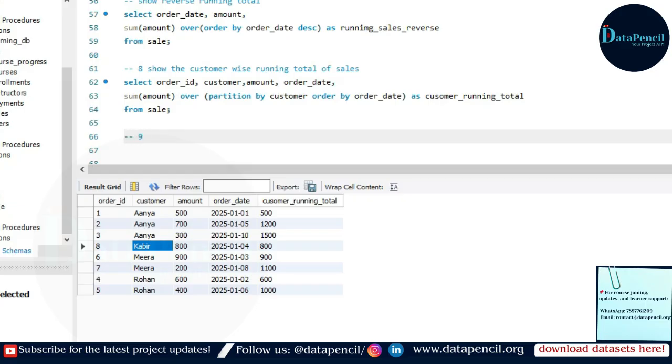Now come to the 9th one, and here we will show moving average of last 2 orders. Now, what is this moving average? Moving average means simply we are finding average, but average of moving rows. Firstly, we will find the average of first 2 rows, then these 2 rows, then these 2 rows. See this here, wait.